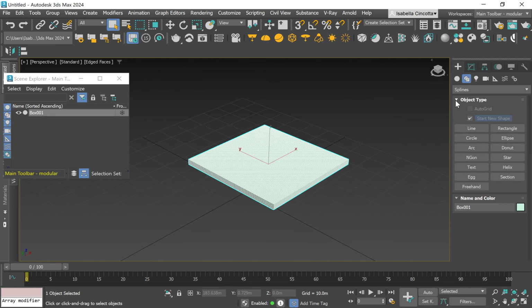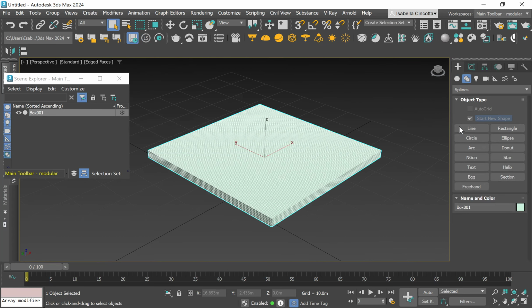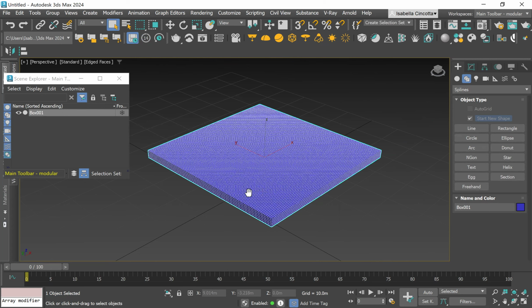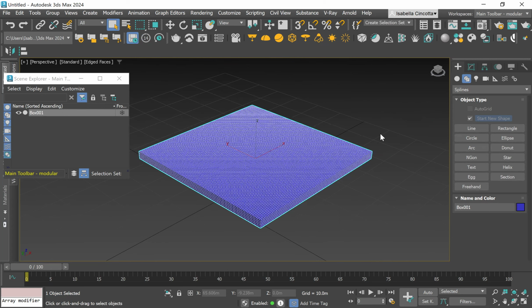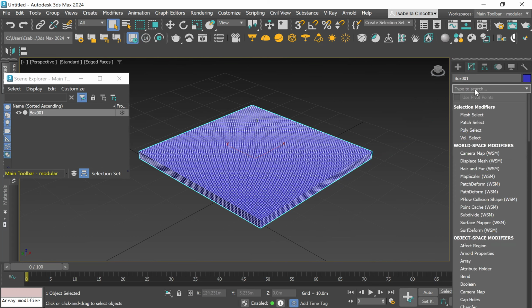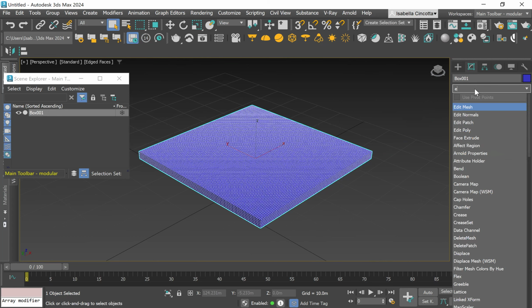Now, once we've done this, you can also change the color of that box if you like. So, if we have the box selected, name and color, you just click this box here, change it to whatever color you like. Once you're happy with that, I'm going to go to the modifier tab, make sure your box is selected. I'm going to type edit poly.